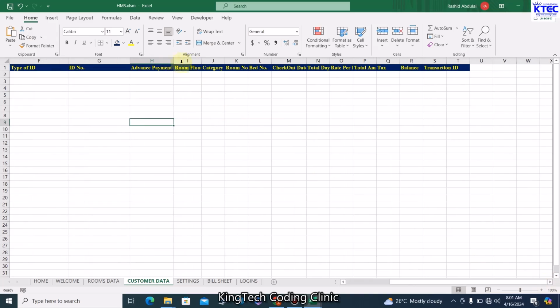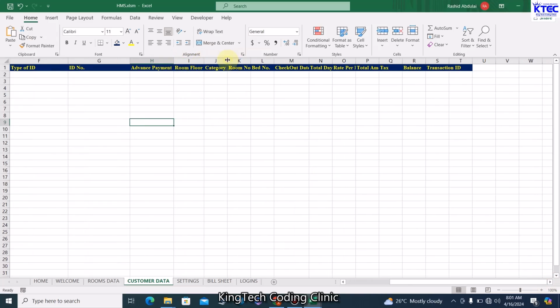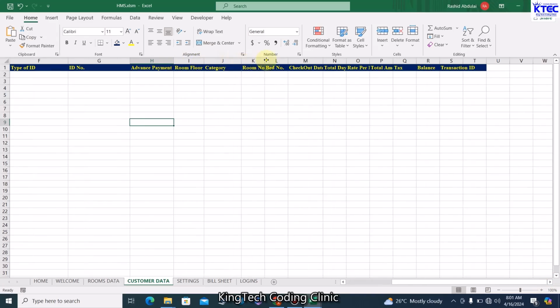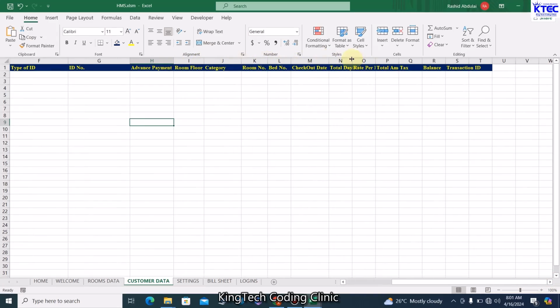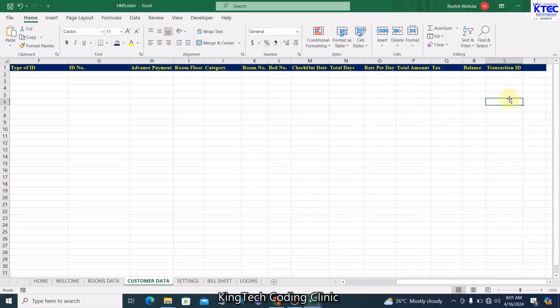Advanced payment, this is okay. Room floor, category is okay. Category, open it up a bit. Room number is okay. Bed number is okay. Checkout date is okay. Total number of days is okay. Rent per day is okay. Total amount is okay. Tax, if there is one. Balance, and then transaction ID. There we go, up to column S.